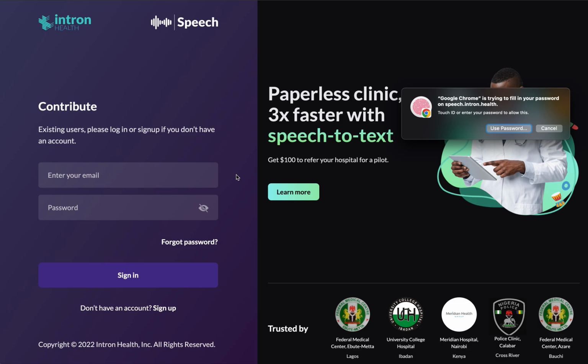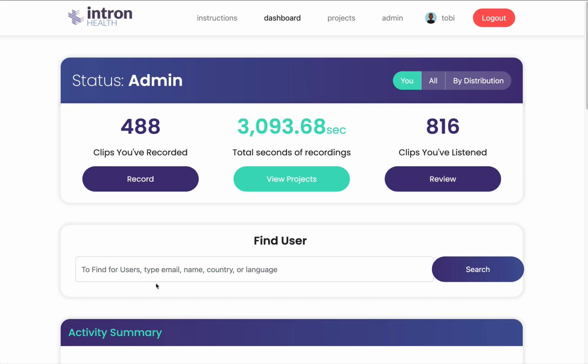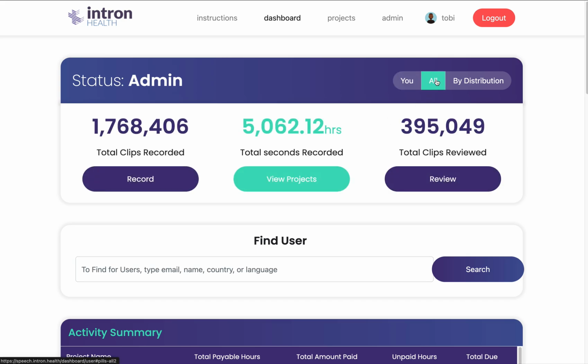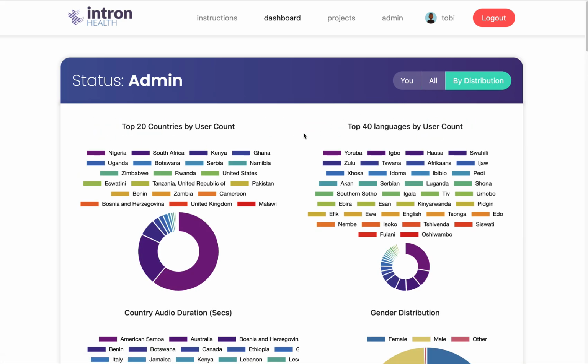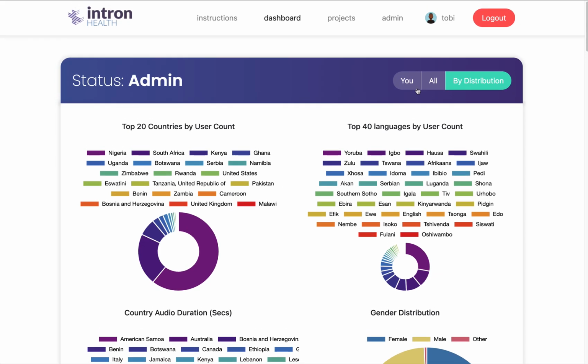I will sign in, and you see your dashboard with the clips you've contributed, and how many seconds you've contributed. You can also see what the community has done. We've done about 1.7 million clips, about 5,000 hours. You can also look at the distribution of countries, languages, and you see some information here.